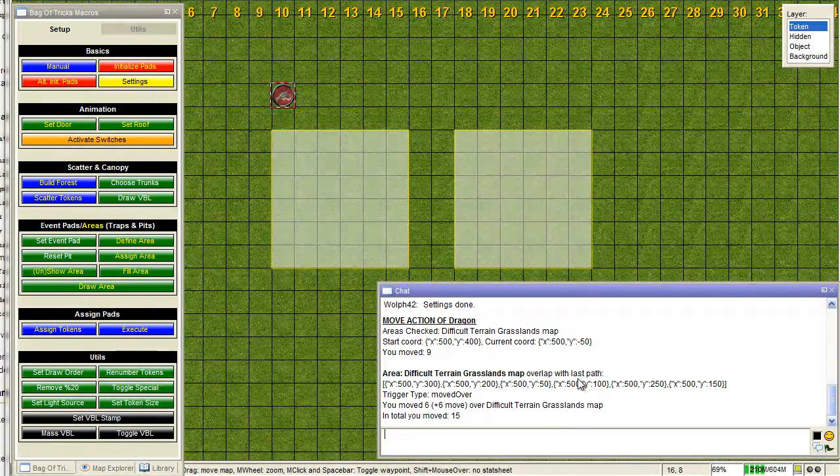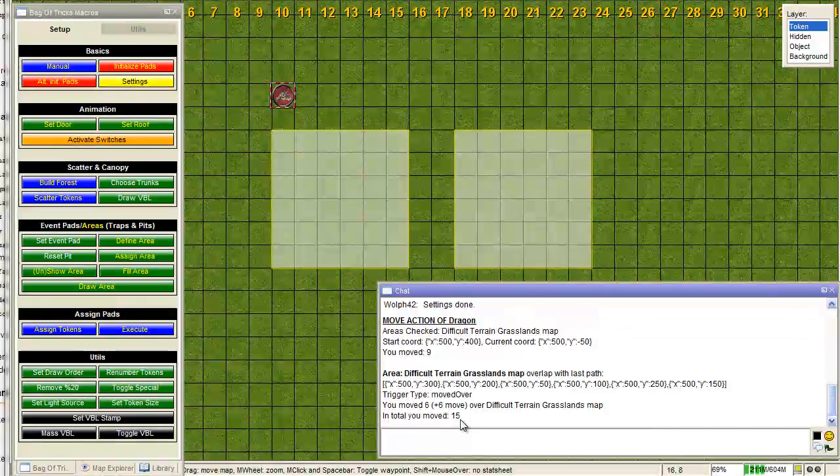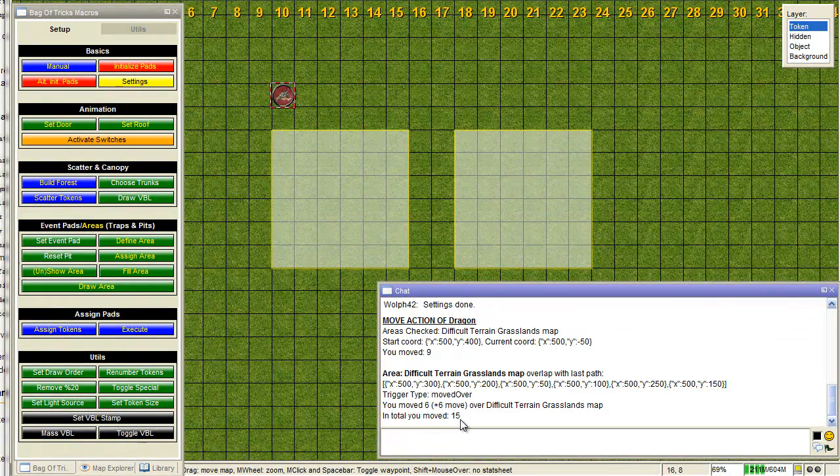Difficult terrain, grasslands. These are the coordinates where you actually passed over the difficult terrain. So you move 6 over the difficult terrain, so you get an additional 6, which you just entered. So your total move is 9 plus 6 is 15, and that's it.